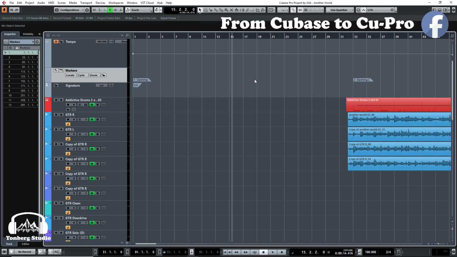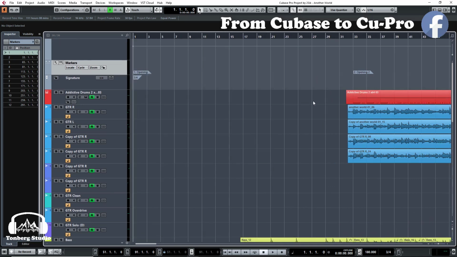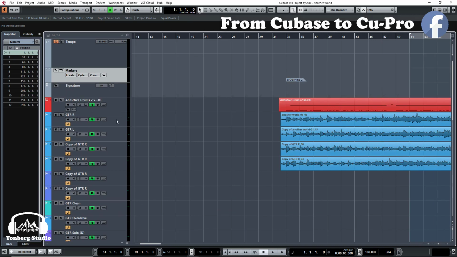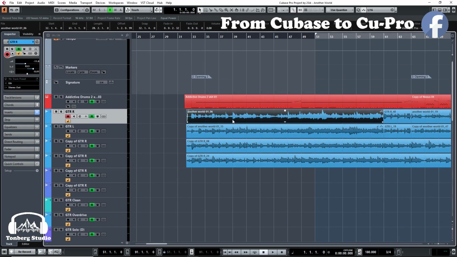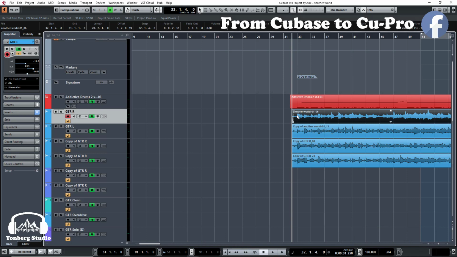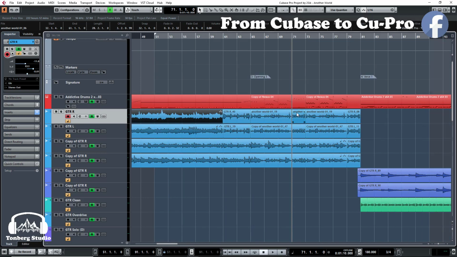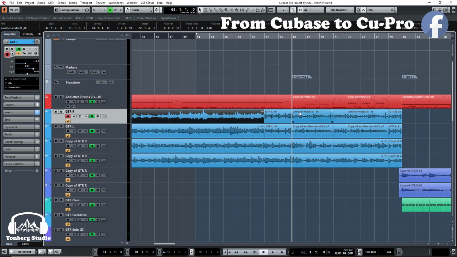Next thing is the delete, also on the number pad, which will jump you to the beginning of the track. If you don't have a number pad, you can press the comma on your regular keyboard, which will also do the same thing. Next is the B and the N, which will jump between the different boxes you have on the tracks. I'm pressing N and it will navigate to the beginning of the next box in this specific track. Pressing N again will go to the end and to the next one, etc. Pressing B will also do the same in the opposite direction.